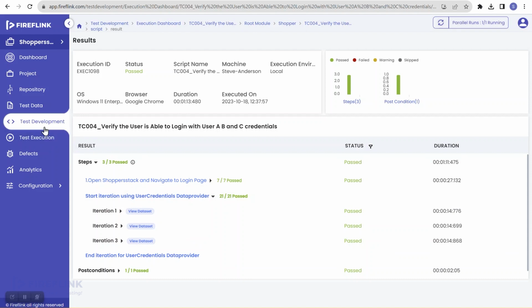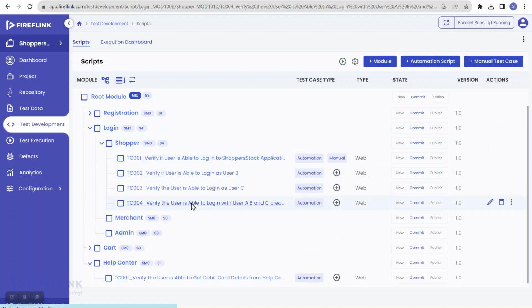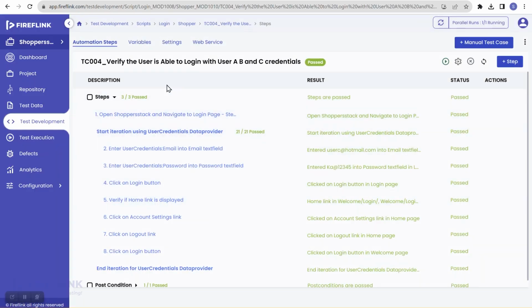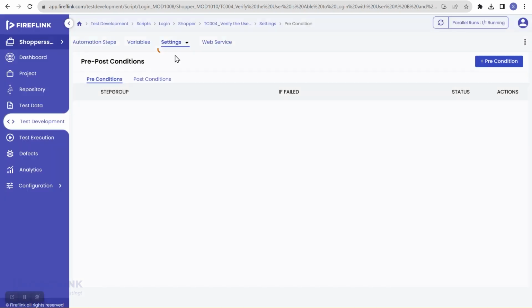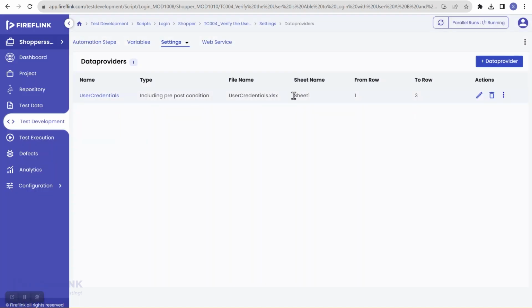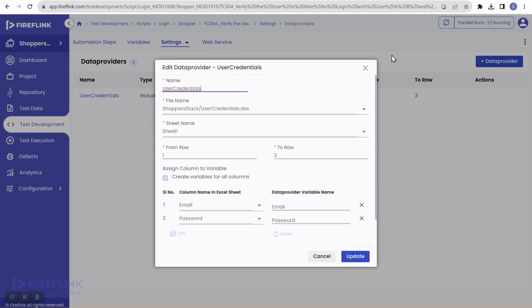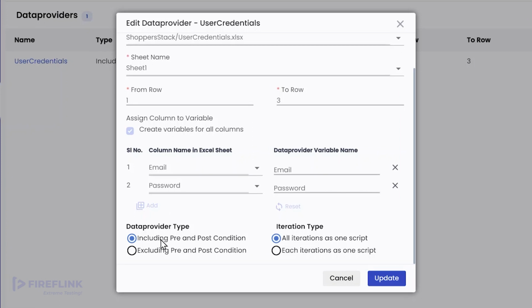Now let me go to test development and let me go to the same script, and here let me go to settings and let me go to data providers, and here I will just click on this edit button and I will scroll down. We saw including pre and post condition, right? Now I will give excluding pre and post condition. So when I say excluding pre and post condition, my post condition will not be considered, right? I'll just click on update.